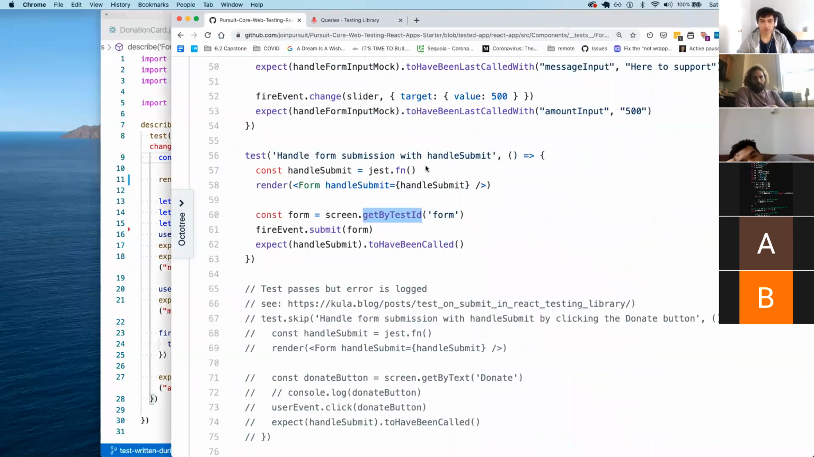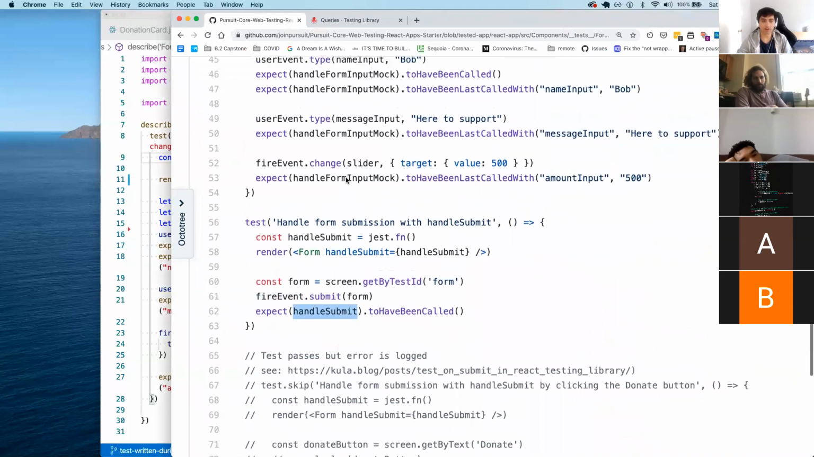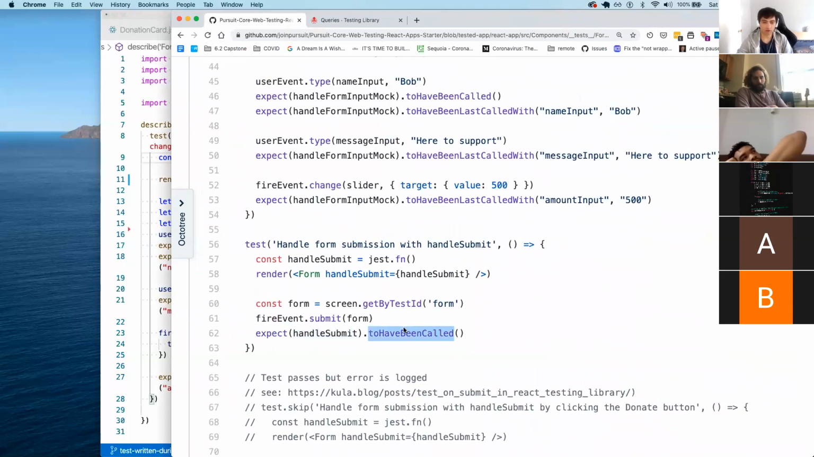And in fact, that's what we're doing here. Get by test ID form. We use fire event to submit the form. This is important as well. We do fire event dot submit and we pass in the form. And then lastly, we just expect handle submit, our mock function, to have been called.